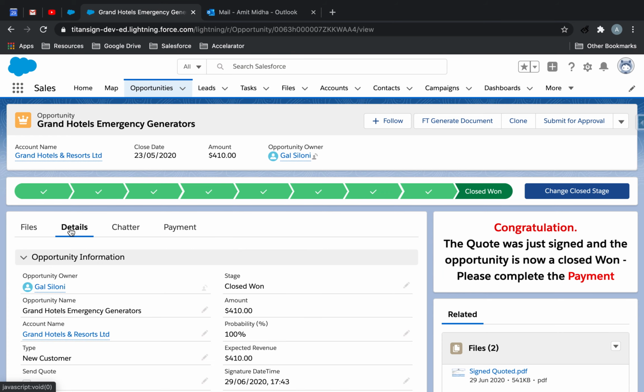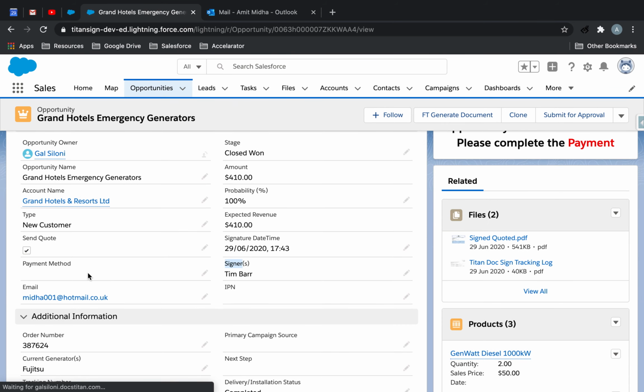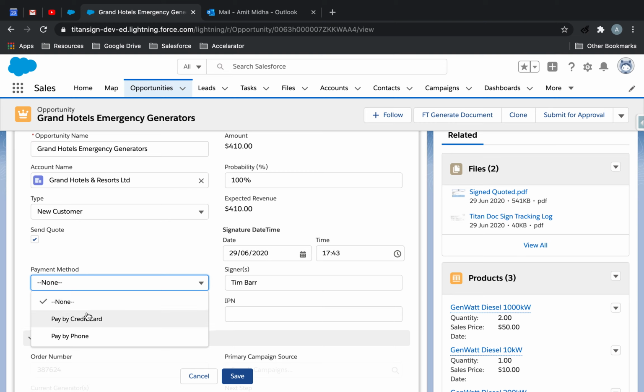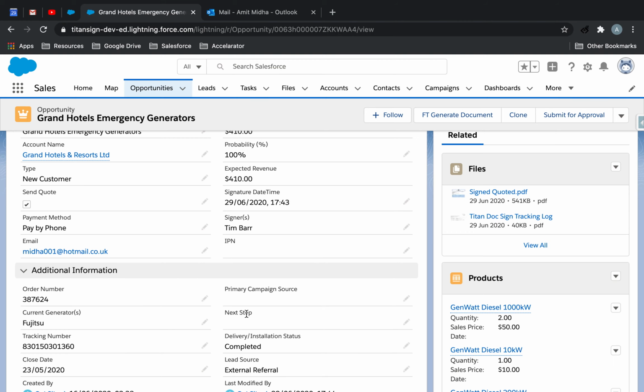And there are two things you can do. You can either pay by, two options here. I can either pay by credit card or by phone. If I click credit card, we will send them a form with Stripe integration, which they can pay themselves. But at this point, I want them to pay by phone.